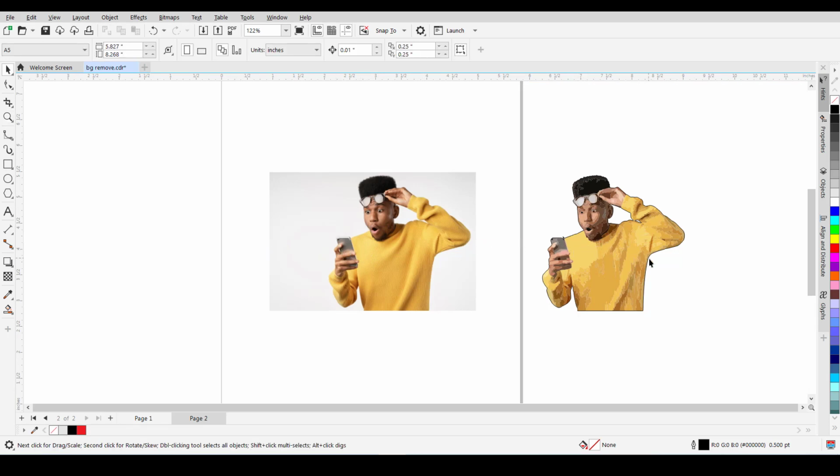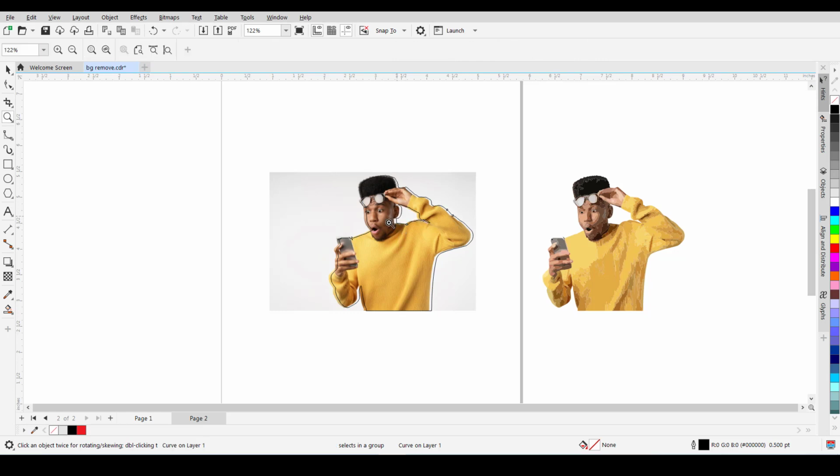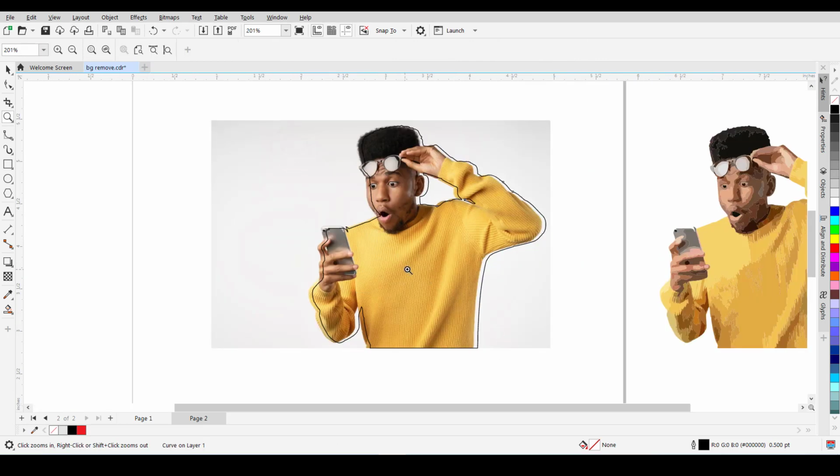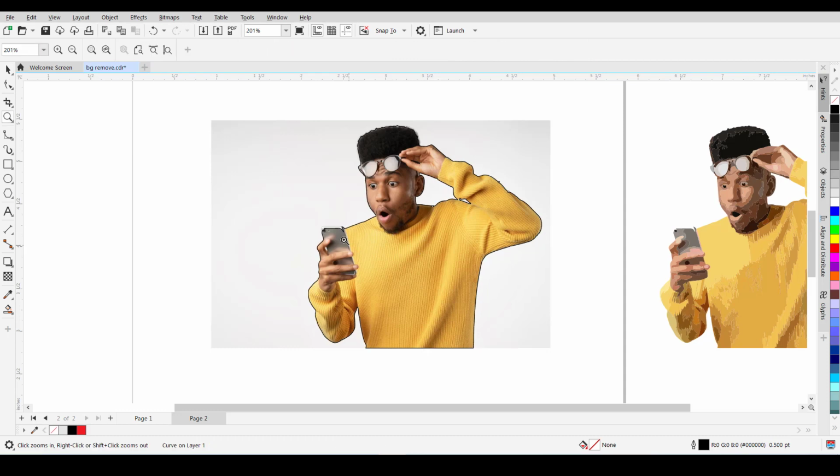So let's select the shape we created, grab this, hold control or shift, and then move it to where the shape is, and let's zoom in and try to fit it perfectly. So we'll move it with our arrows. I think now it's sitting perfectly.